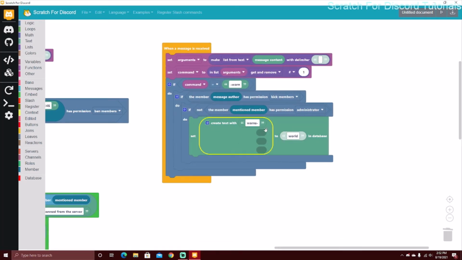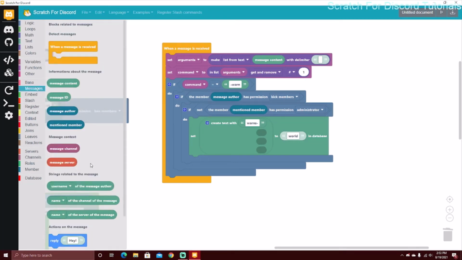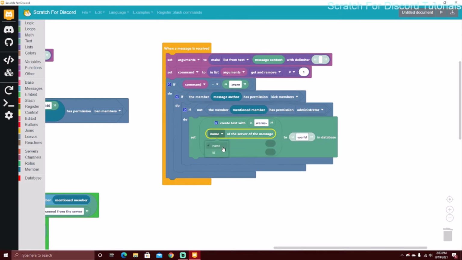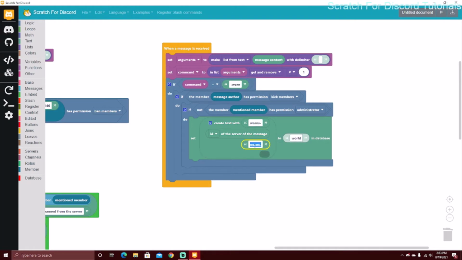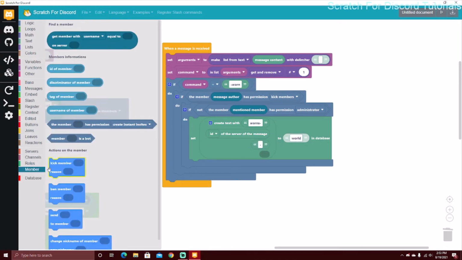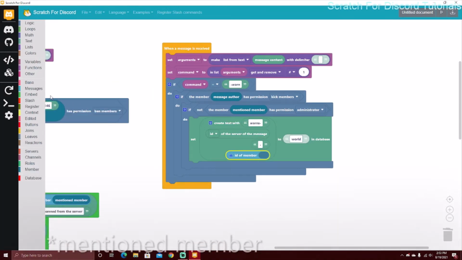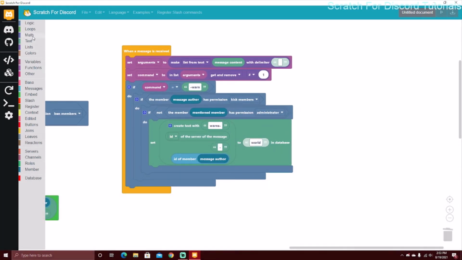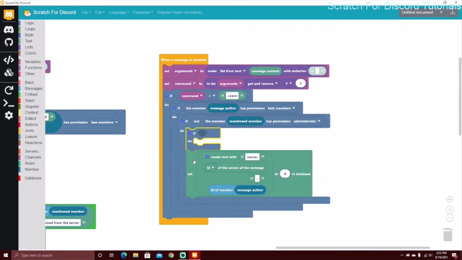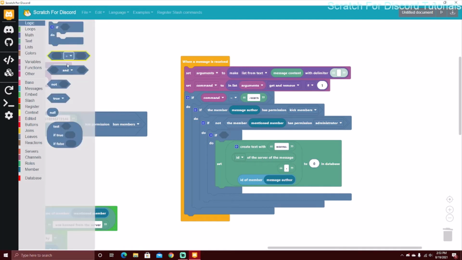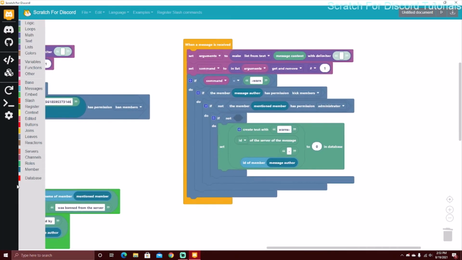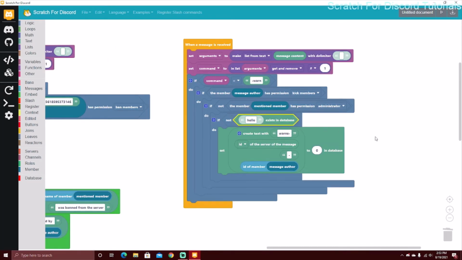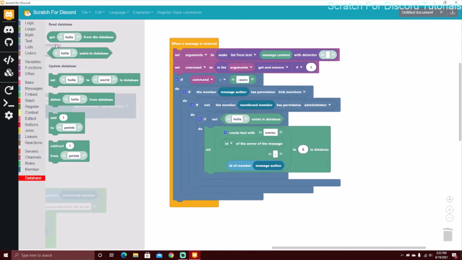And for warns, put in the first one the ID of the server of the message, and then put another dash in between, and then put the ID of the member message author, and then set this to 0, but you have to put this inside an if actually. So put if not exists in database, and make sure to put it inside a get, like that.